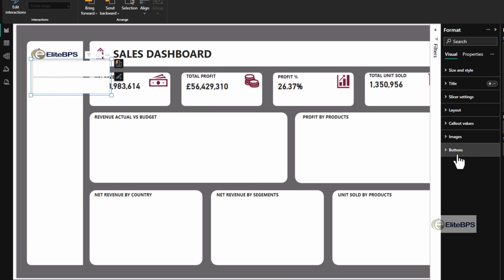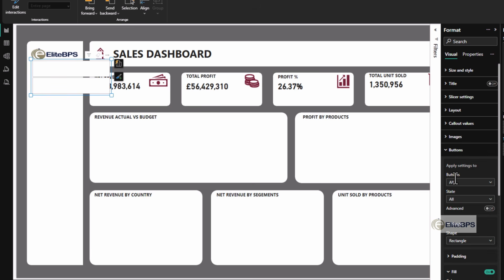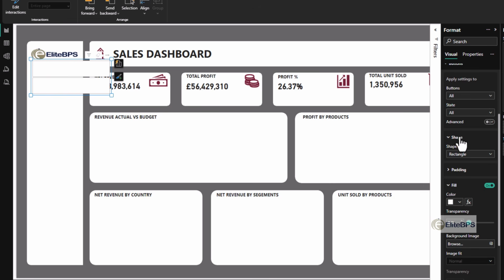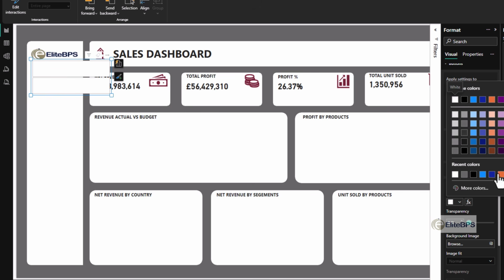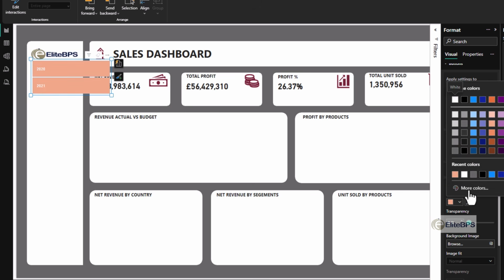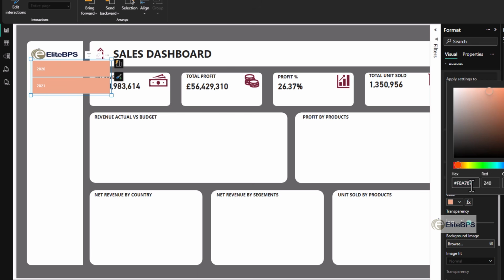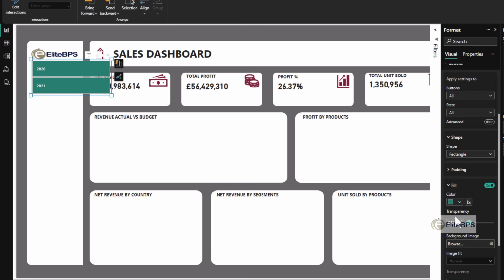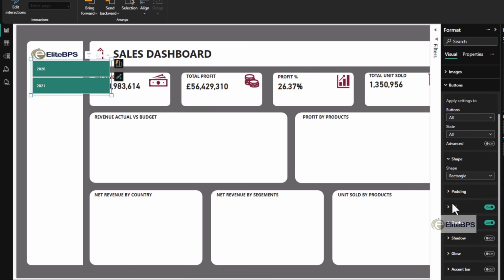So let's leave that and go to our button. So leave everything under all. Then let's go to fill and make the fill to be, let's choose any color. Let's change this color to our favorite color, and we're going to paste this and click OK. You can click out. Now we can see our text. Now our text is showing.